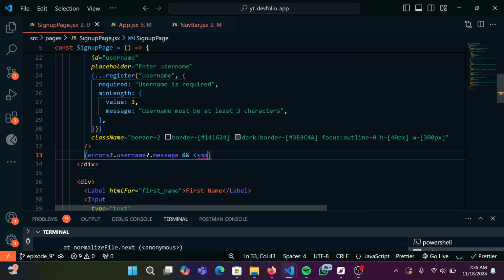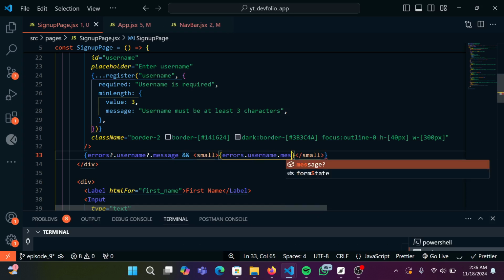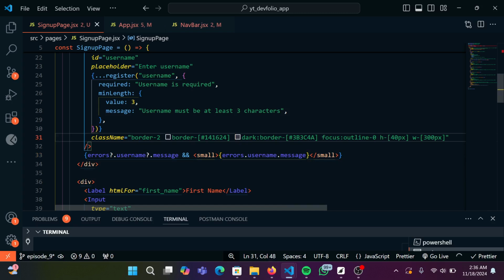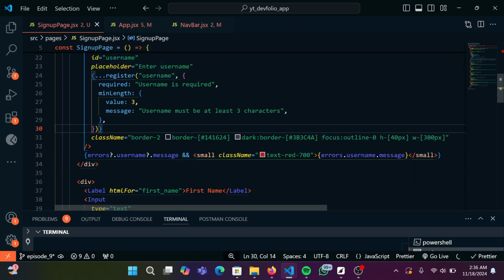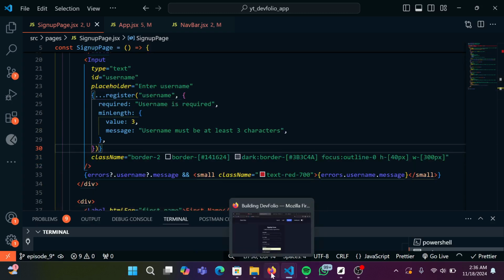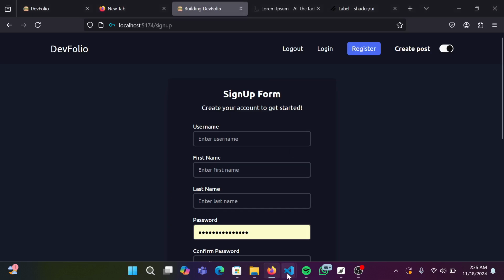I'm going to use this small tag. I'm going to say errors.username.message. I have to give this some class name. I'm going to say class name should be equal. The color of the text should be red. Let's get red 700. So now go down to your username. Okay, right now that's it.